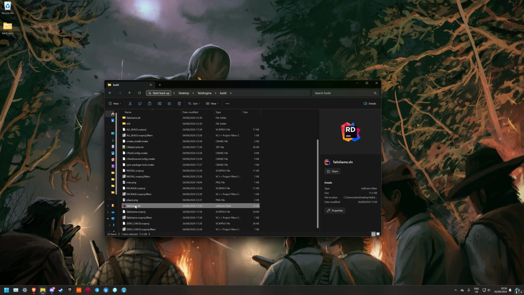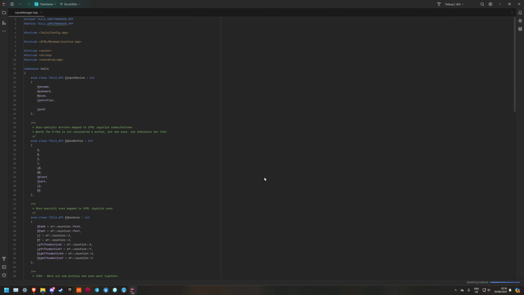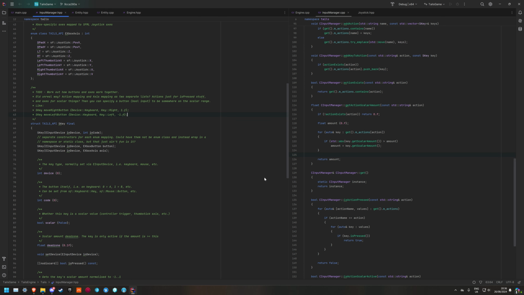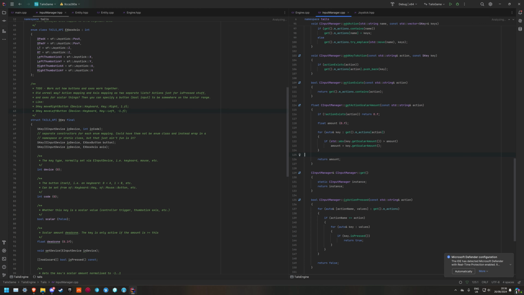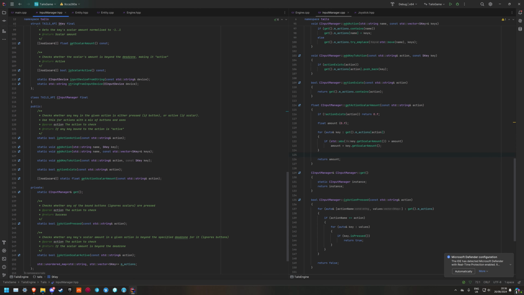So if I go into Rider, I just kind of want to show you what I added. You can look through the repo commits, but in this video I want to revamp the input manager, because currently I'm putting axes for controller thumbsticks and triggers into the same thing that actions are, like buttons.